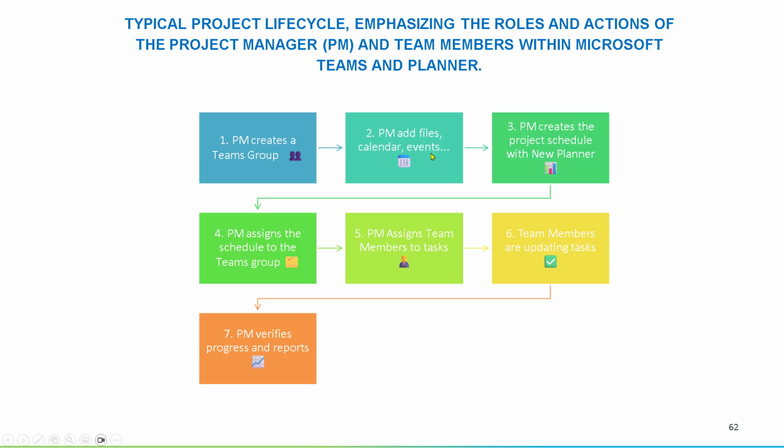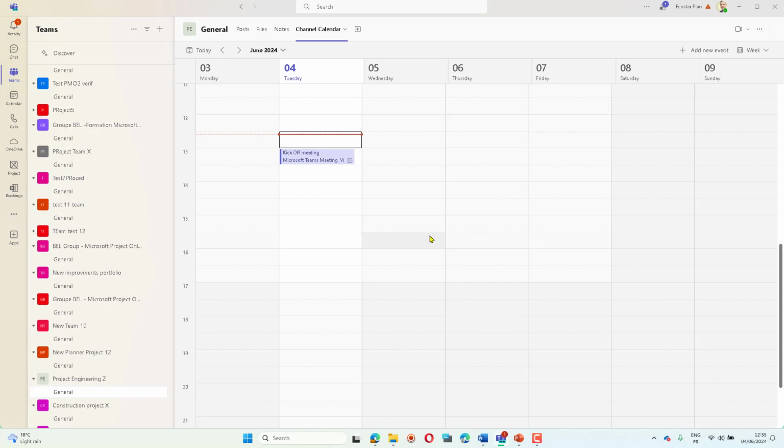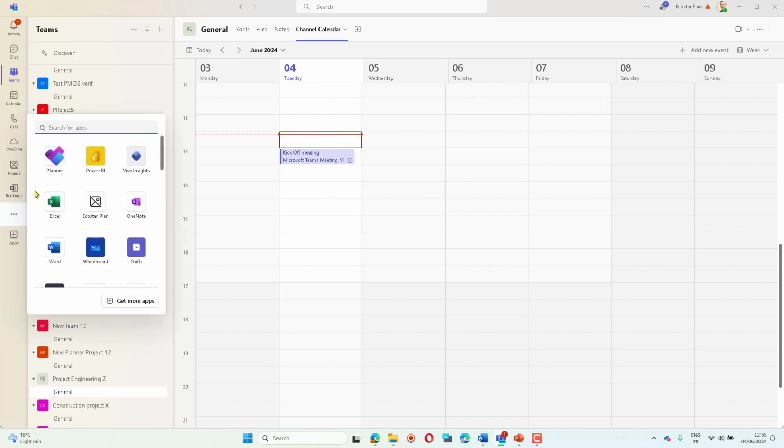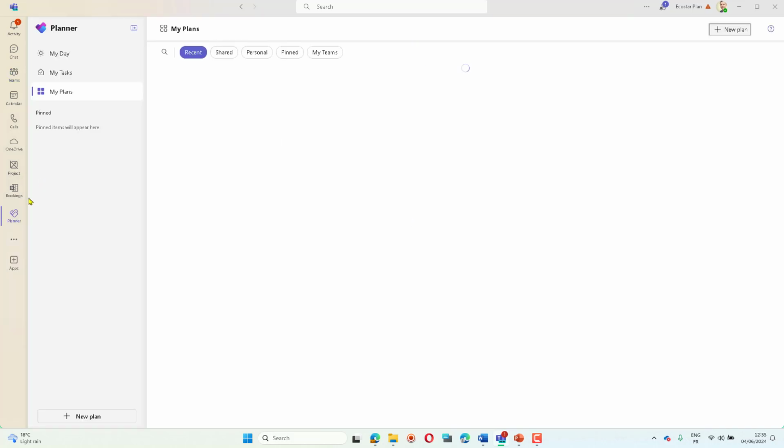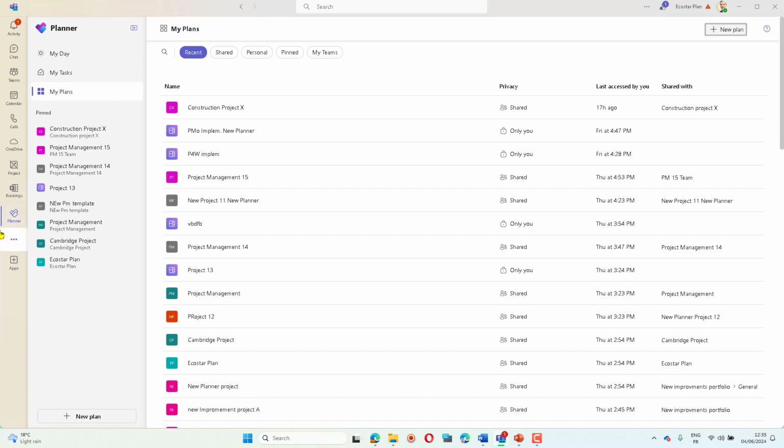Let's go back to the procedure. So files were added, calendar was added, events were added. Next step, the third one: the project manager can create the project schedule, and he can do that directly within the new Planner. How can he do that? So here we have the project engineer easy channel. Now, in order to access Planner, on the left side, we will go and make the app available. So click on Planner. Now, the new Planner is visible here.